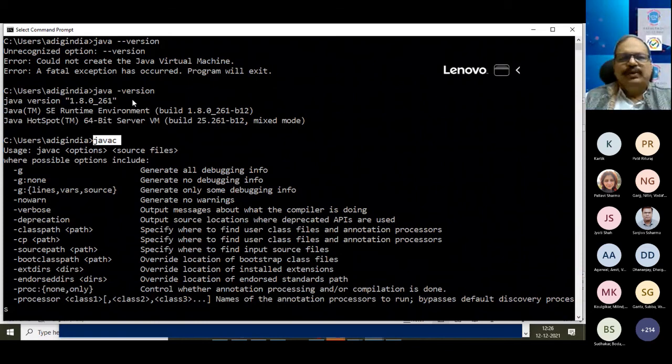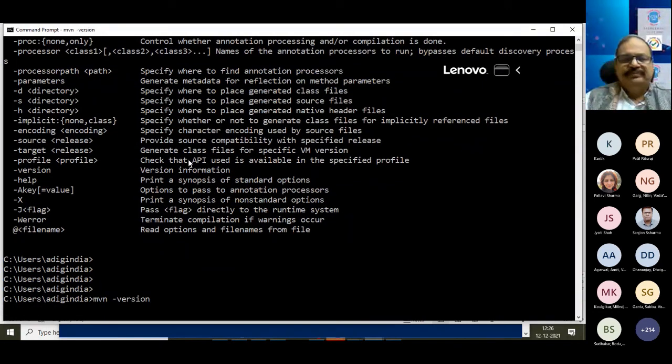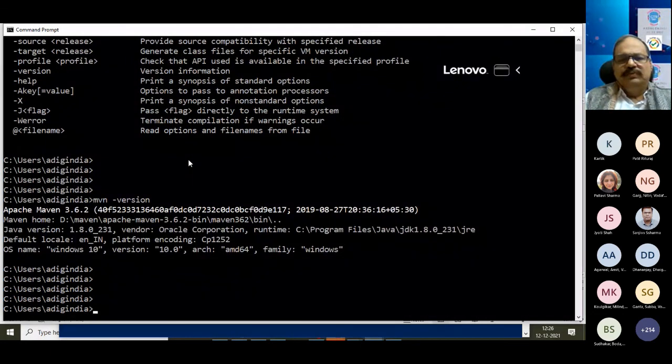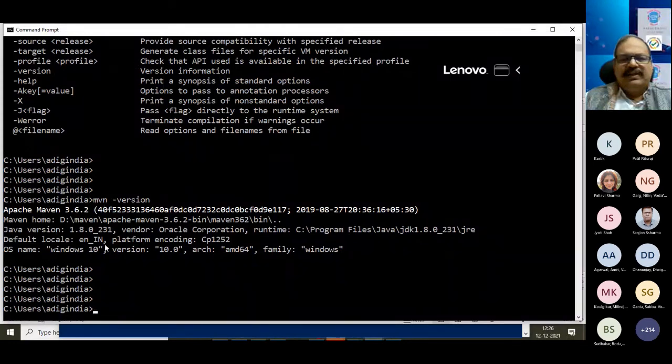I just wanted to tell you that we are doing this small check. If your javac and java version is there, you can actually just do the Maven version as well, mvn -version, and see if Maven is also installed. When you run Maven, it actually comes up with the JDK version as well. It actually tells you where the JDK is installed. Okay. That will give you complete information on the OS platform and the JDK and everything else also.